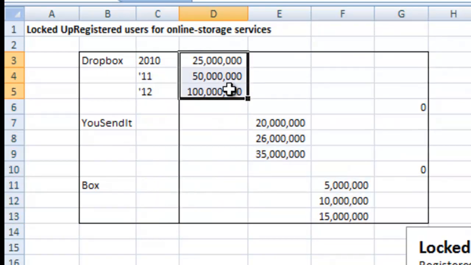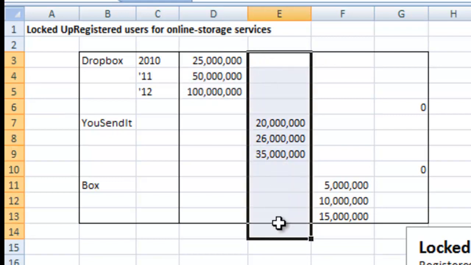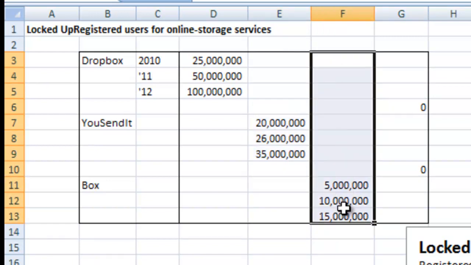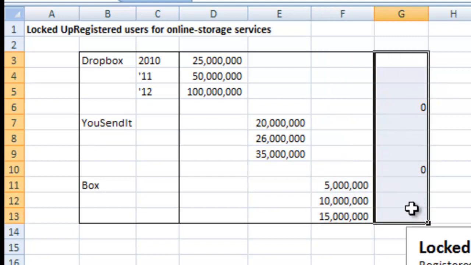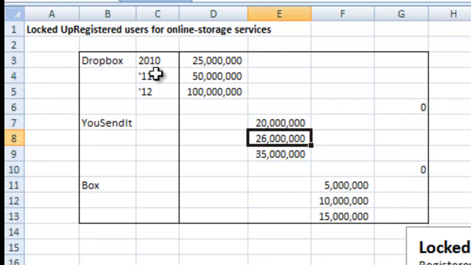This first data here is going to represent the Dropbox totals and will be in red. This data right here will be the YouSendIt series and will be in shades of blue. This is the series for the Box.com, and then I use this series over here to create the horizontal breaks in our grid lines. Alright, let me show you how I go about doing this.